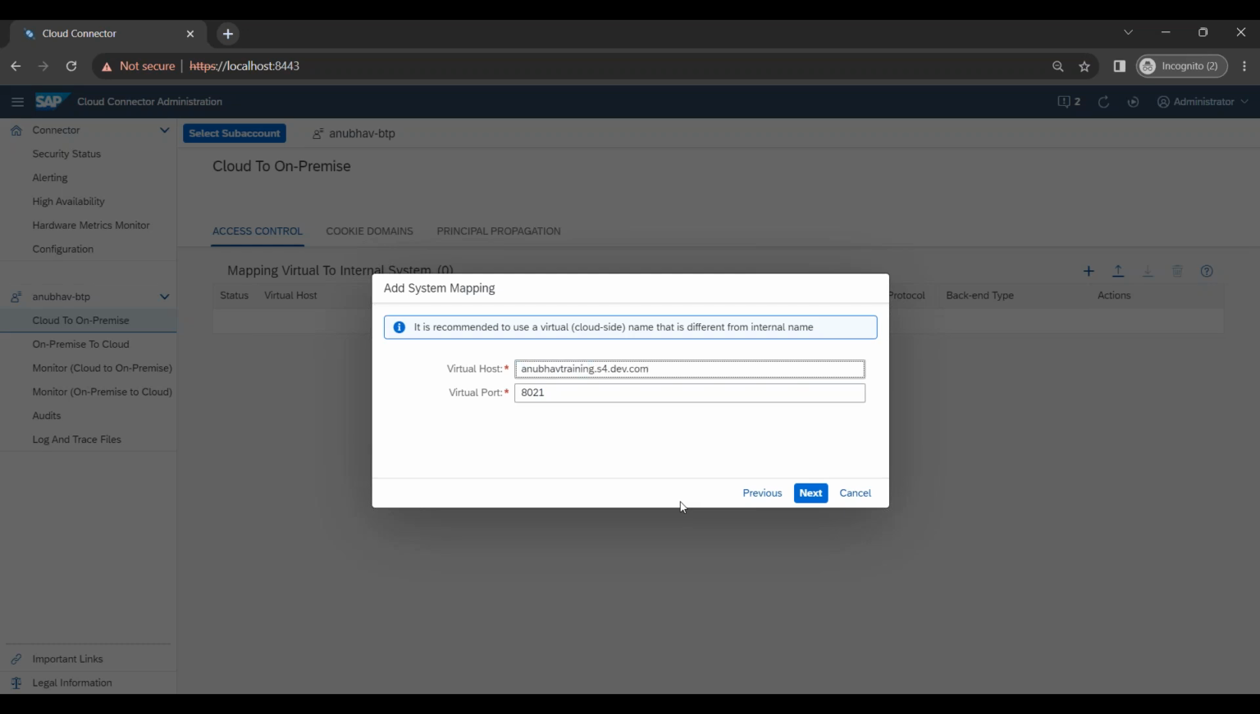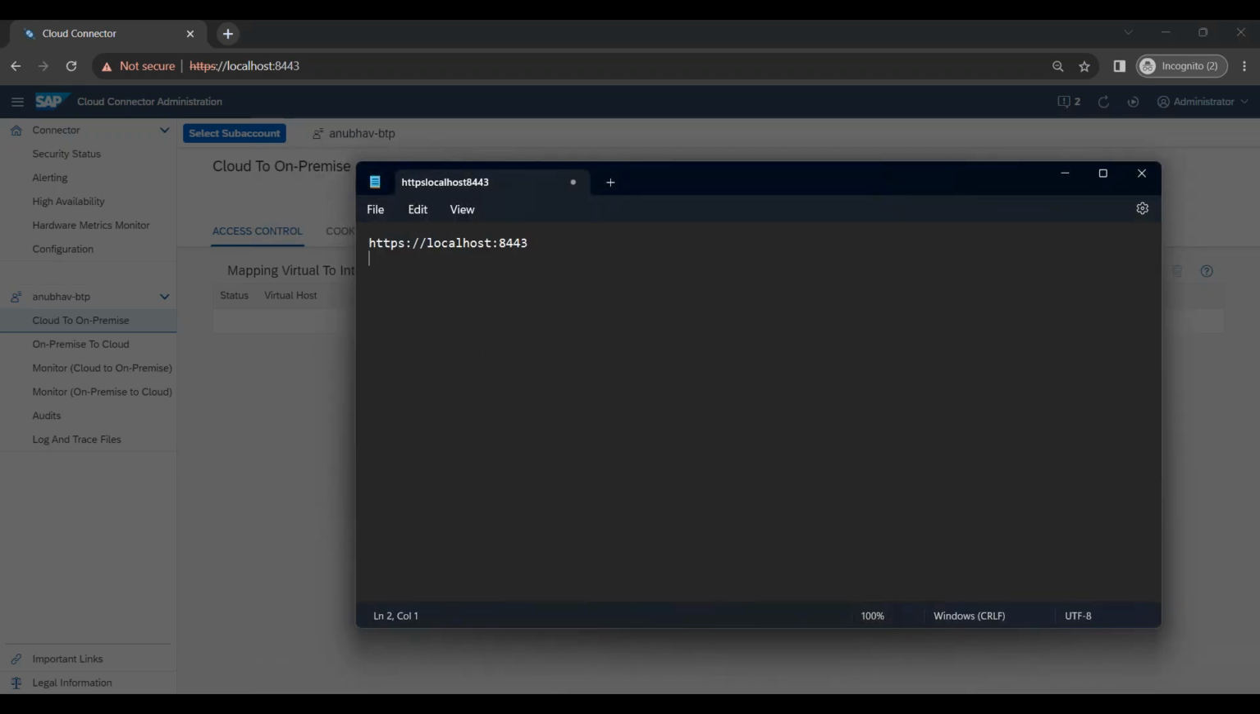So I will just put anubhavtraining.s4.dev.corp. This is the virtual host. This is what people will use to connect to Cloud Connector from the internet. They will never know my real IP address. So I will put that also here.